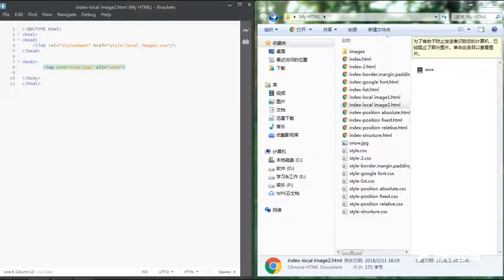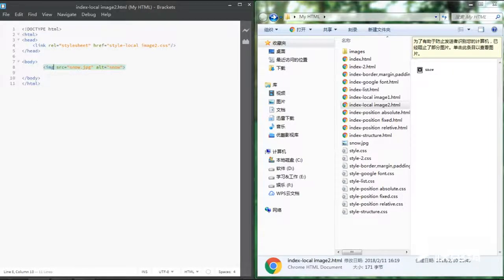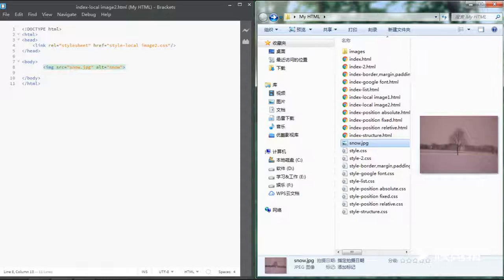The second way is to make the image located directly at the same position as the HTML text. For example, this snow image, there is no more directory for it. So on your right here is my HTML directory, and at the same position there is an image named snow.